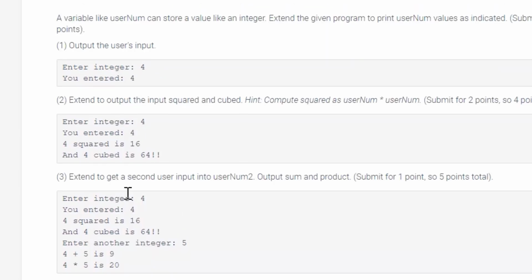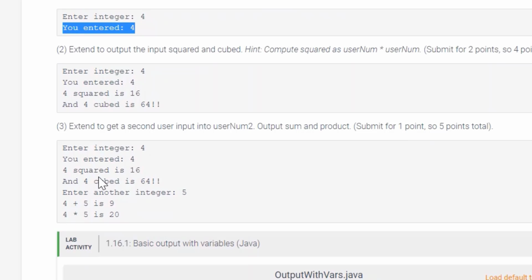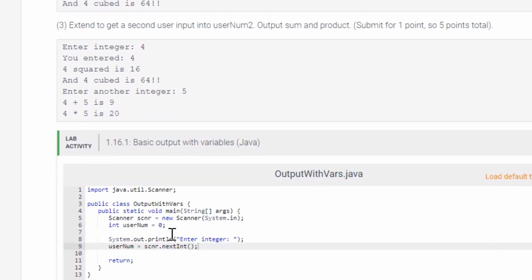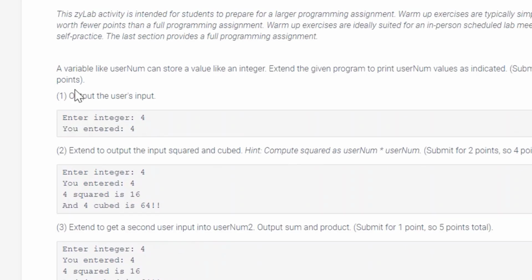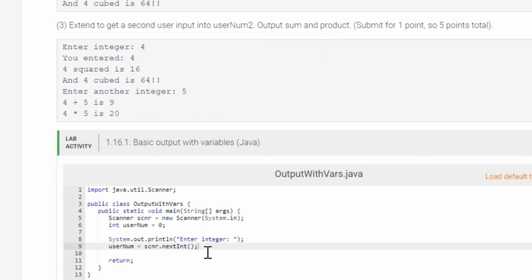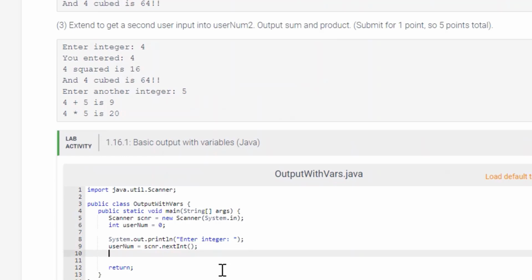So the first part of this first step they've already completed. All we need to do is add this to the code here, and we've completed step 1 of this lab. So let's get down here and do that real quick. We're going to say the same thing here, system.out.println.